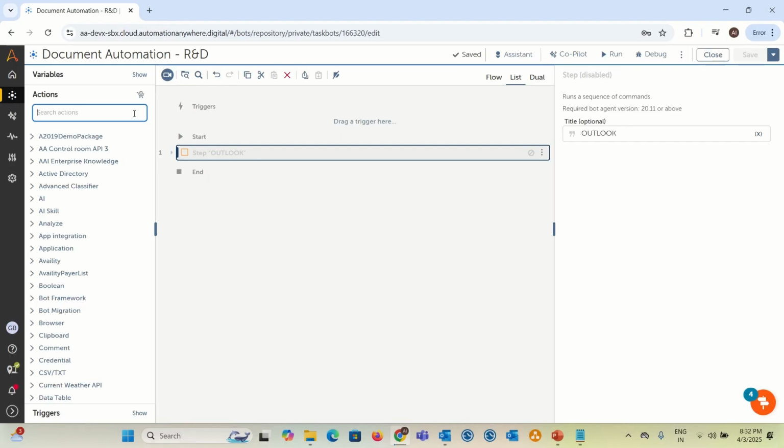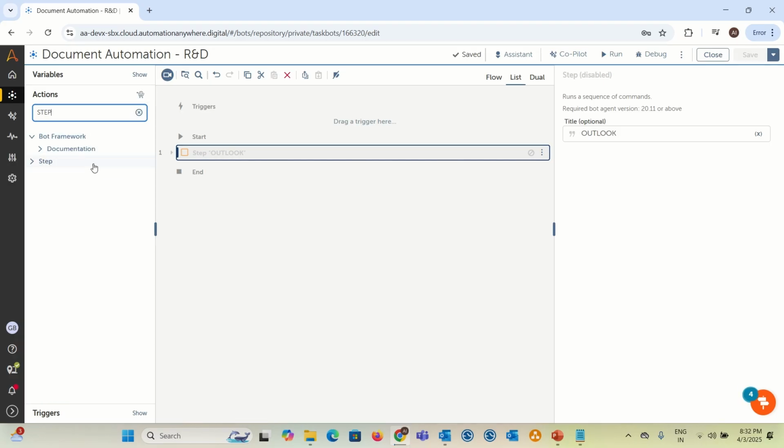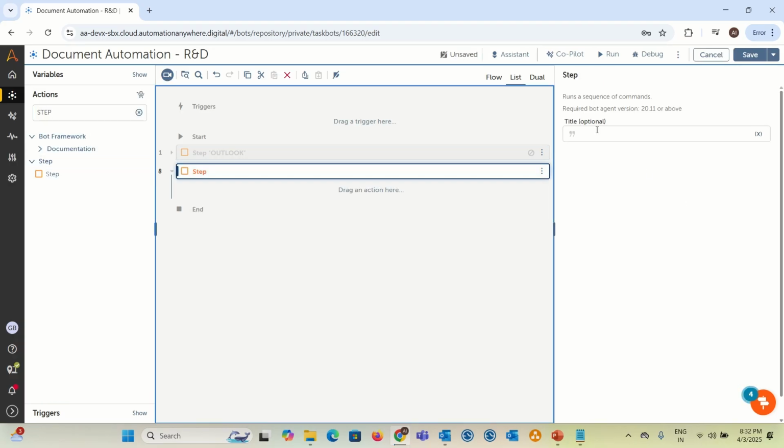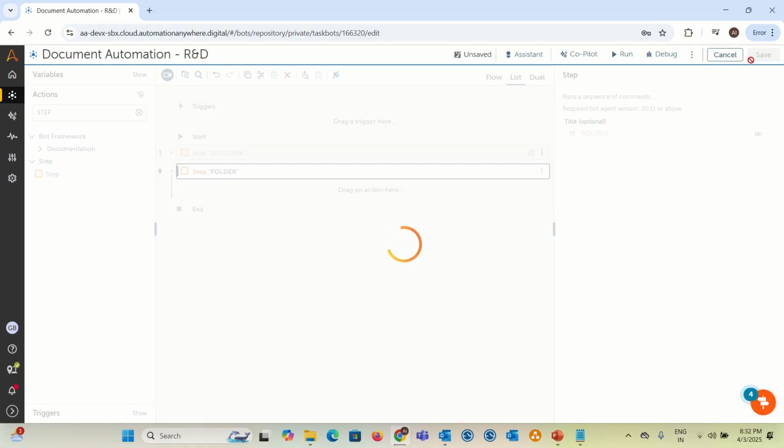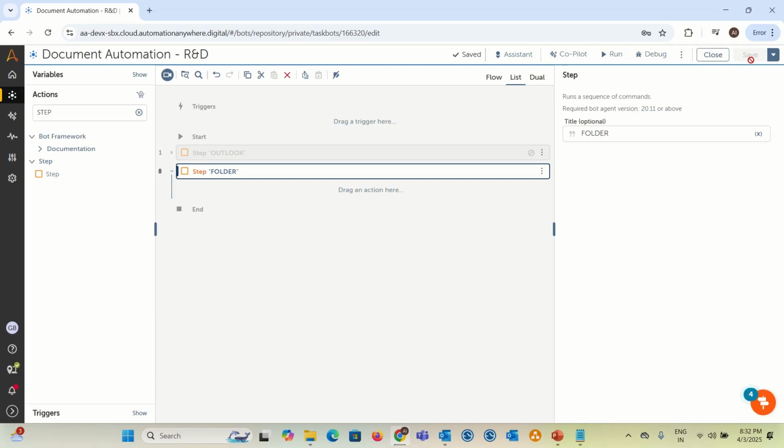To get the information from the folder, let me add a step called folder, and the same technique you can utilize for your SharePoint or OneDrive.